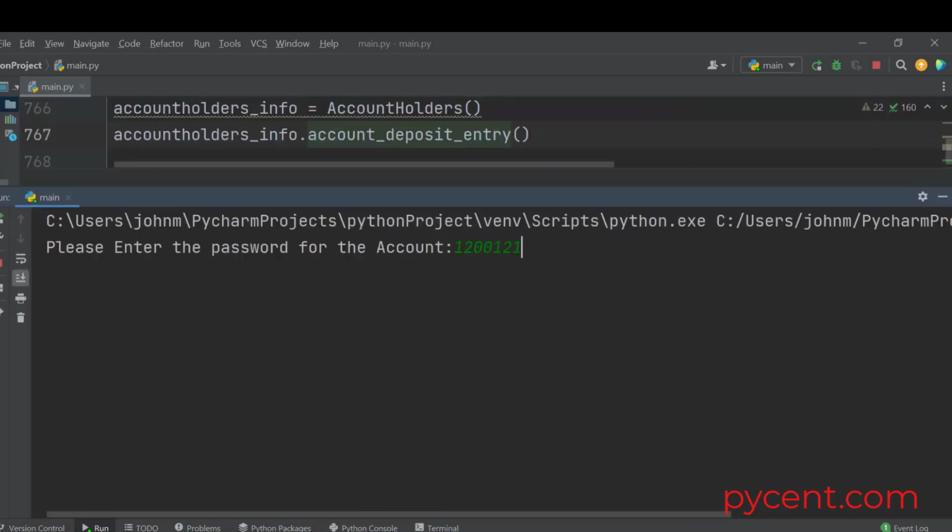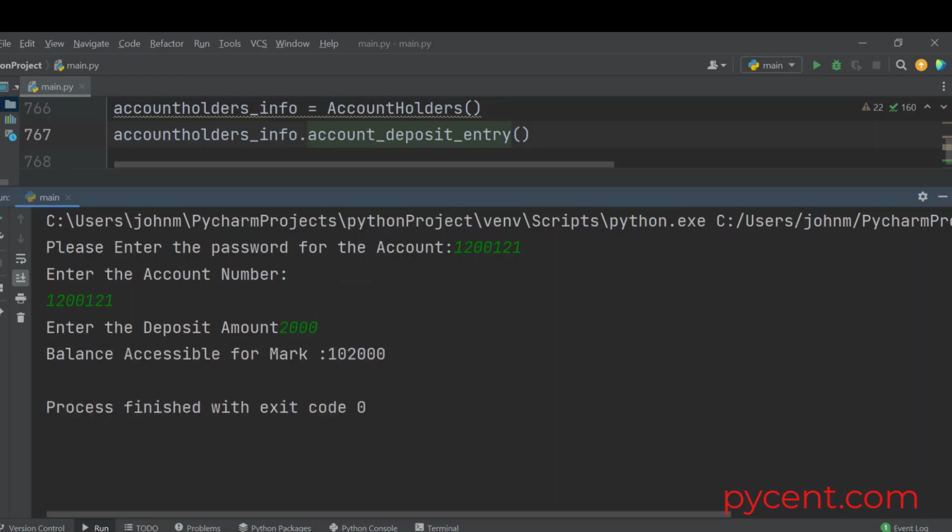When you enter the password, say I'm entering the password, so there is a check. If the password agrees, then the account number is requested. If you know the account number, then you are given access. So it's asked what's the amount you want to deposit, say 2000. So now you get the balance of 102,000 being present in the account.